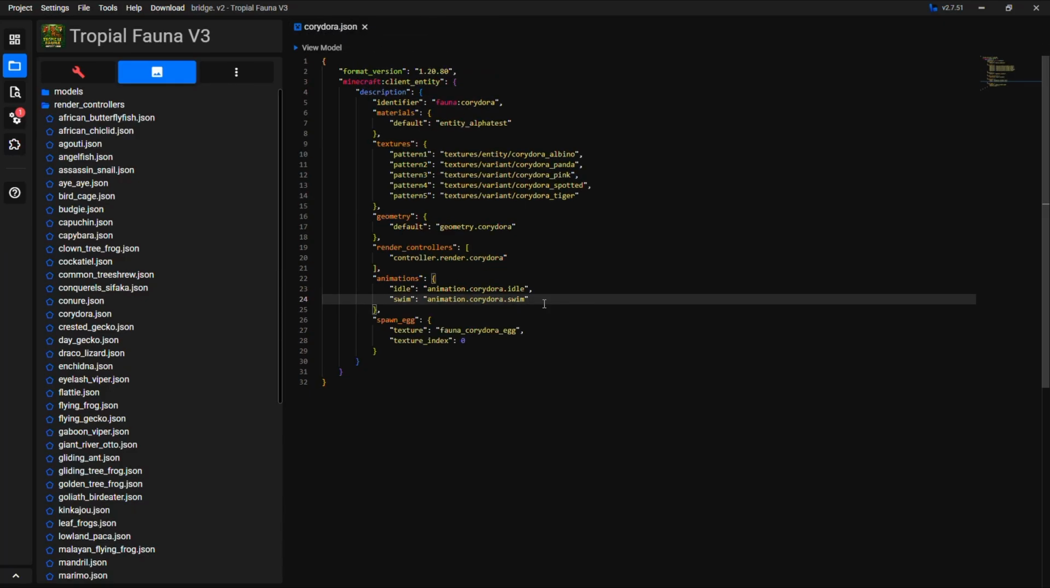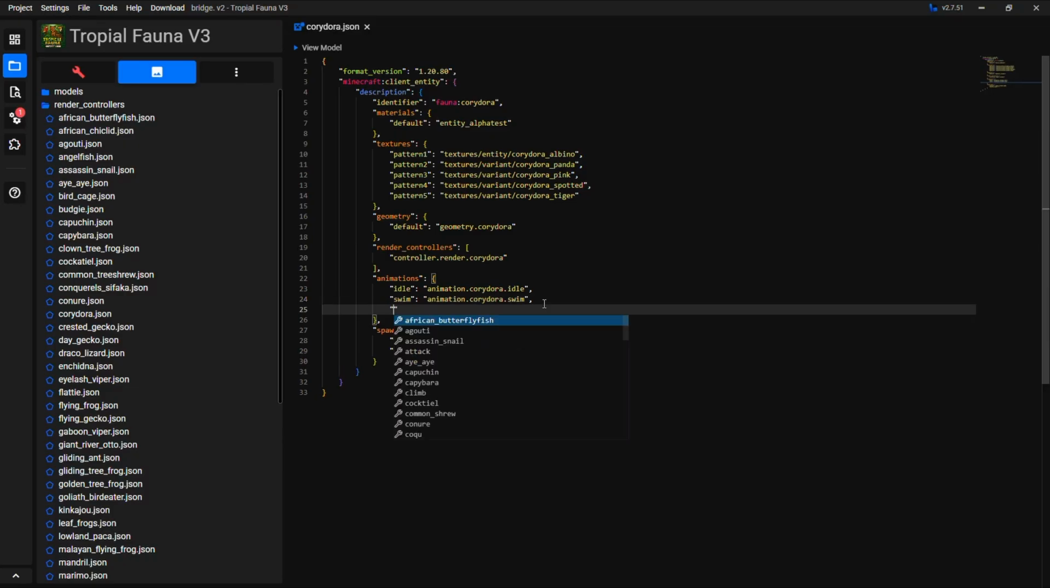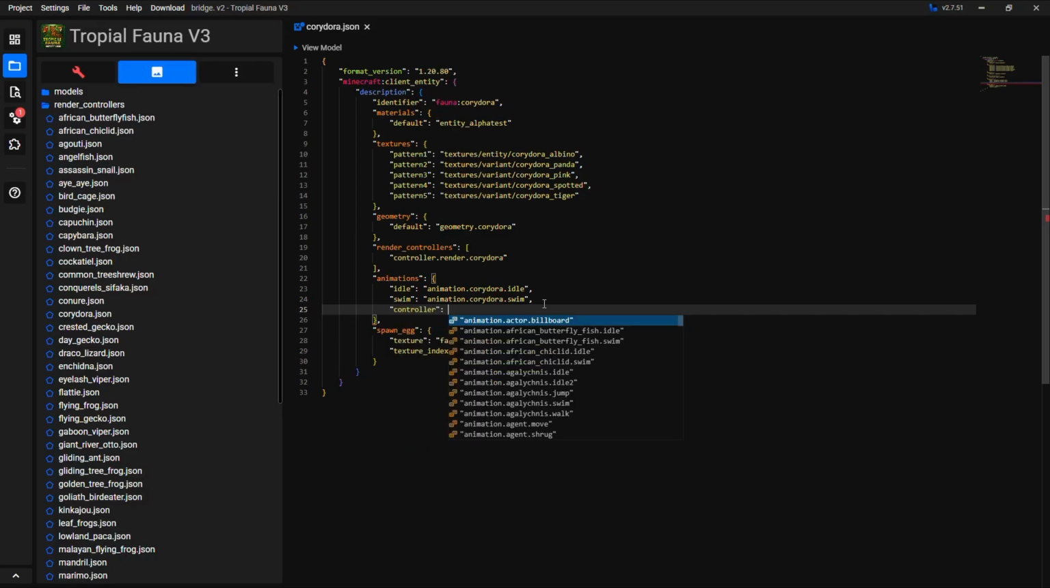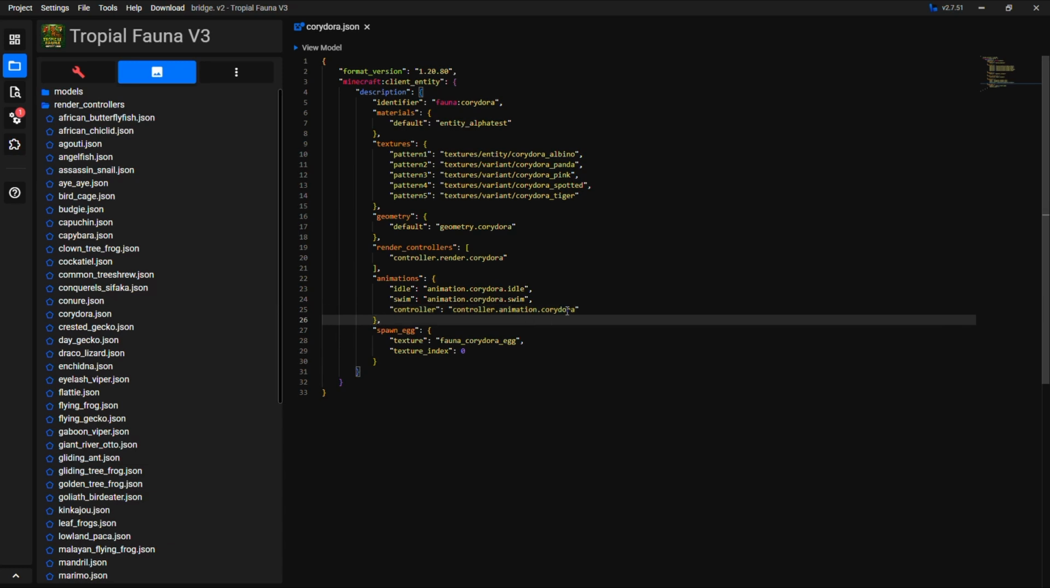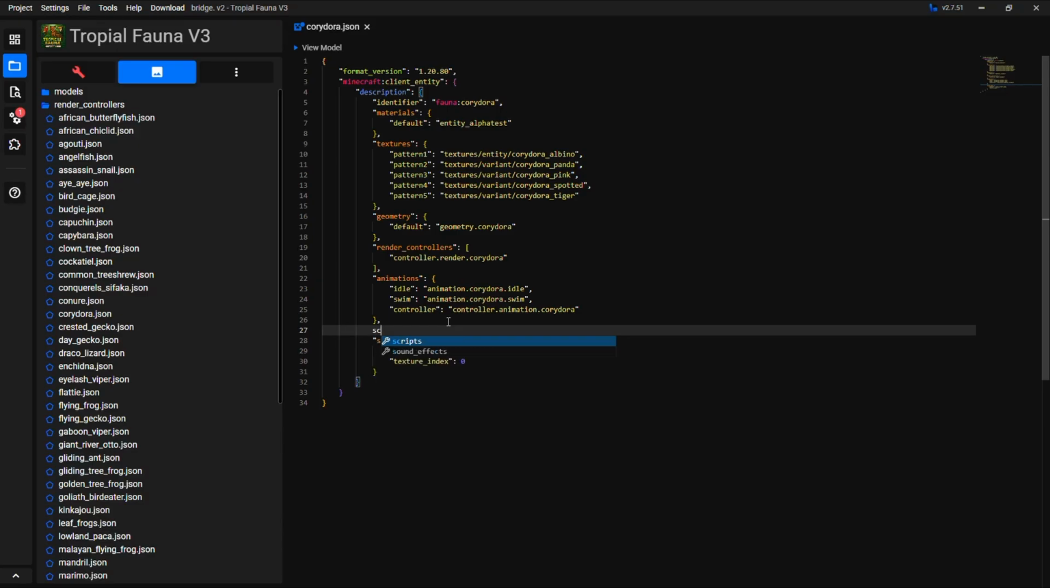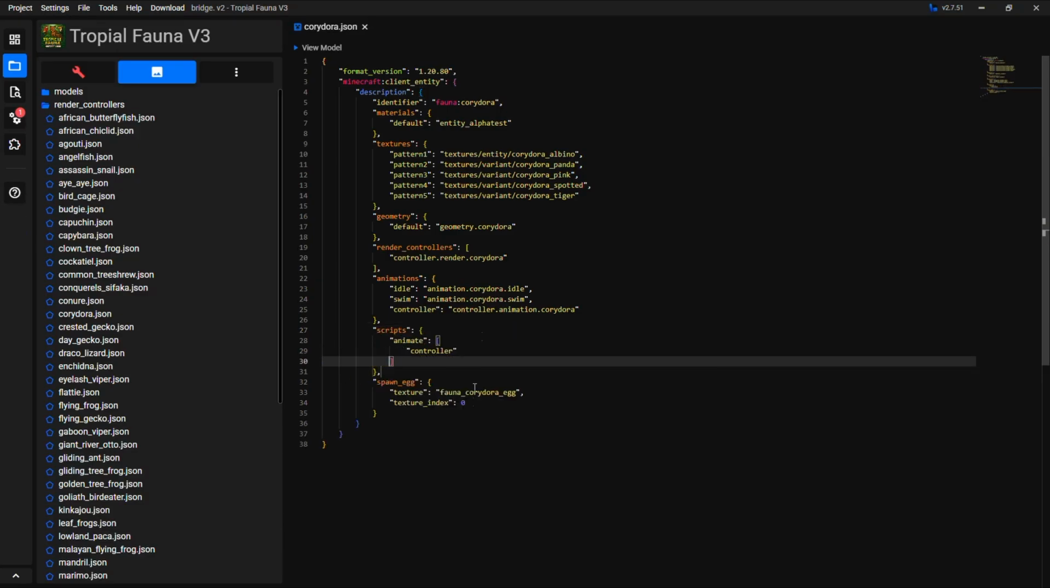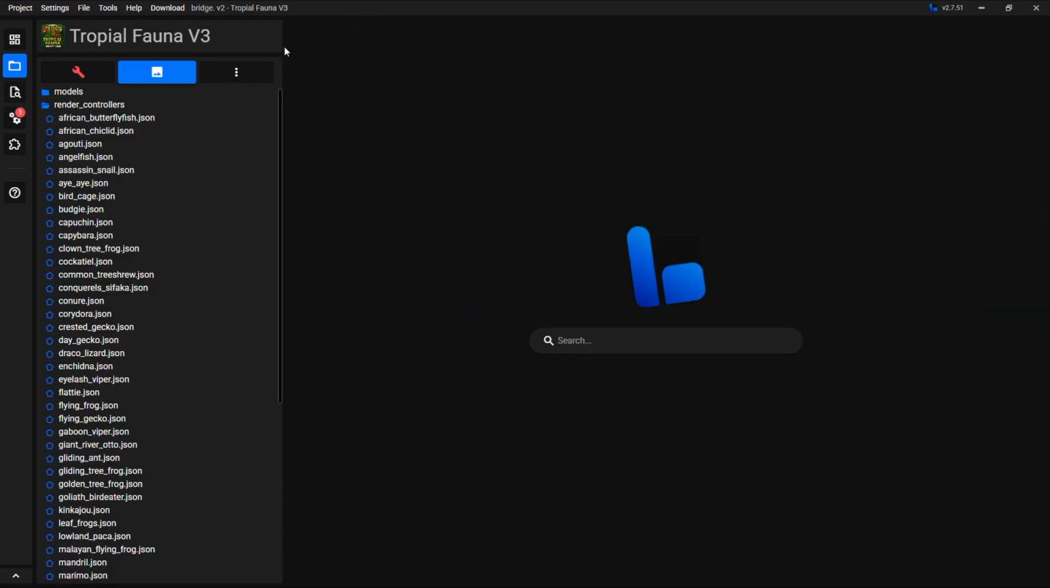And now we wanna go back to our entity file, and make a controller and find what we named our controller, which was Corridora, which we call control.animation.corridora. Then outside of animations we'll do scripts, animate, controller. This here will animate the controller, so it will automatically do everything for us, which is great.